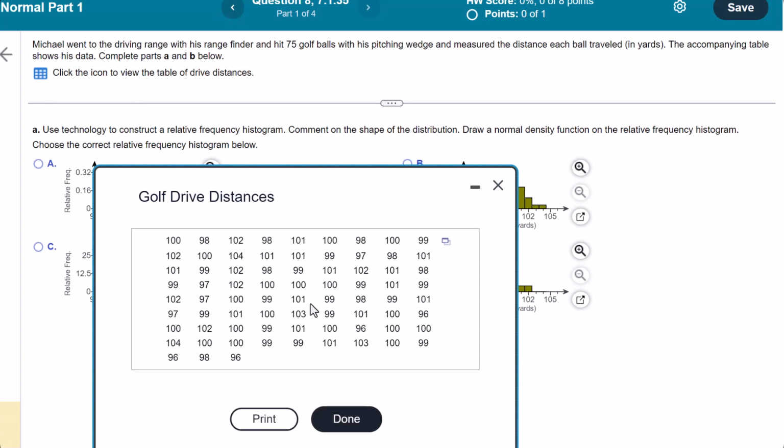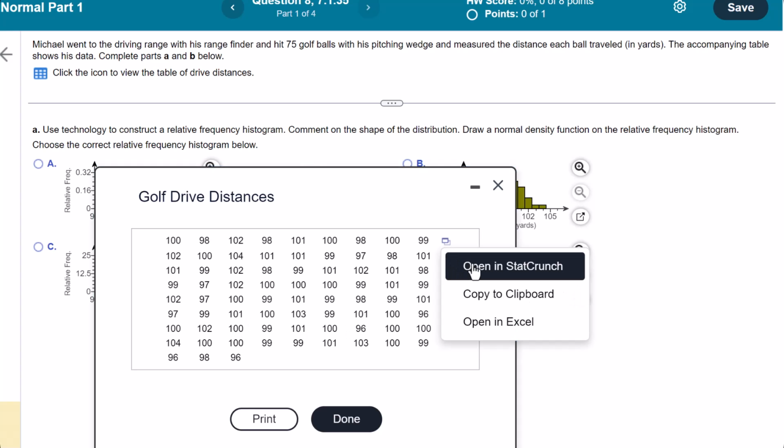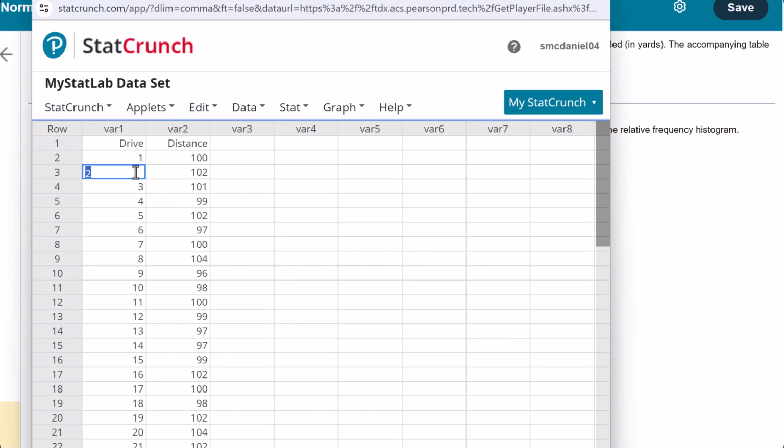We're going to look at our data. And if I'm just looking at that, I don't have a good sense for how that is distributed. So let's go ahead and open it straight up in StatCrunch. Okay, one little note here. Notice when I opened it up, the drive was in var1 and distance.